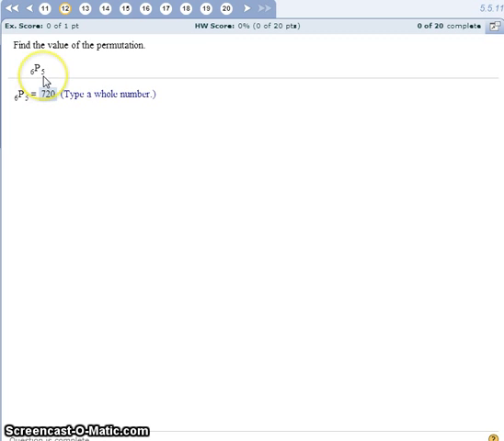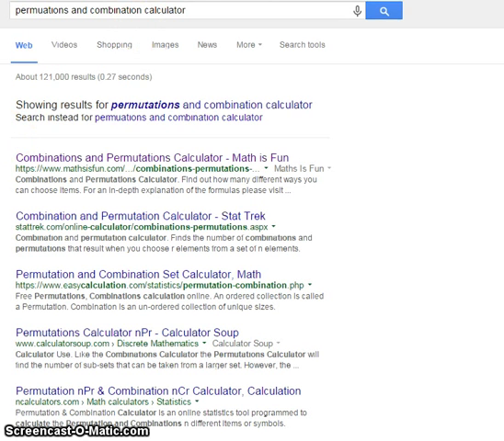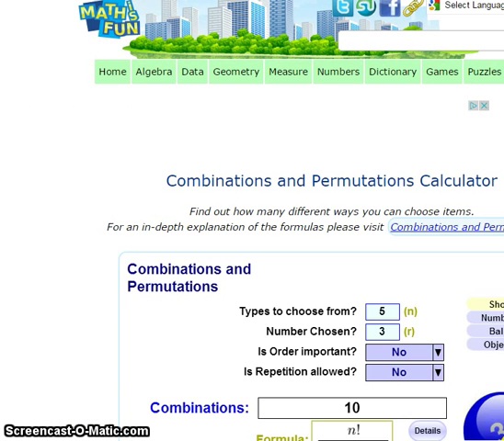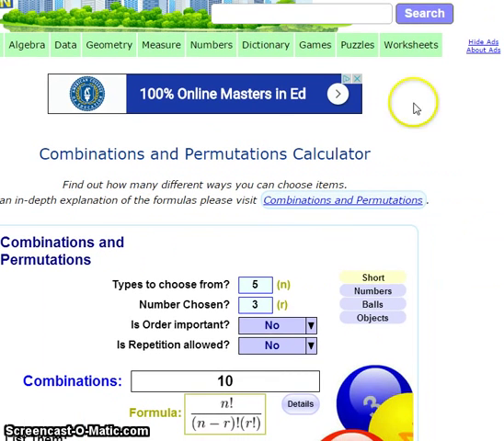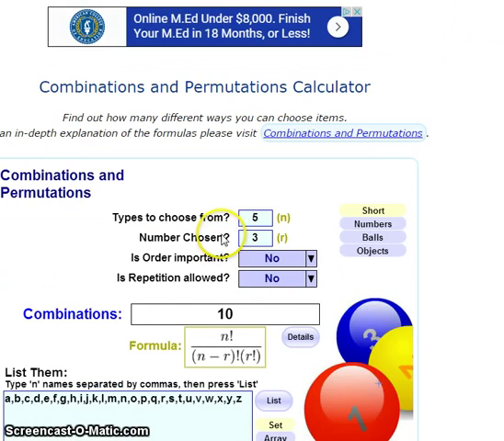You can also try this in StatCrunch. It's a little clunky. I recommend using the internet. If you Google search permutations and combinations calculator, the Math Is Fun site is one of the first things that come up, and it has a great little calculator. It's pretty easy to use.